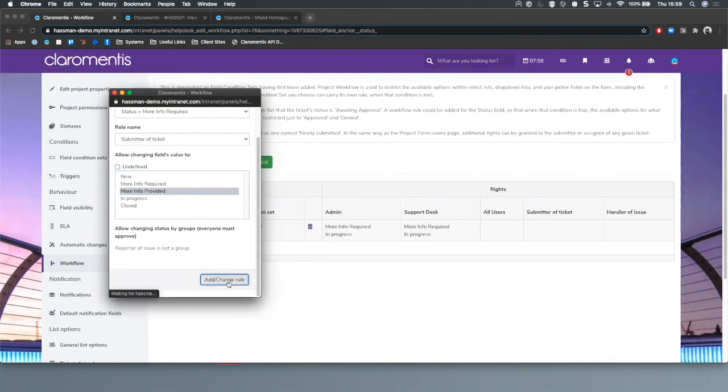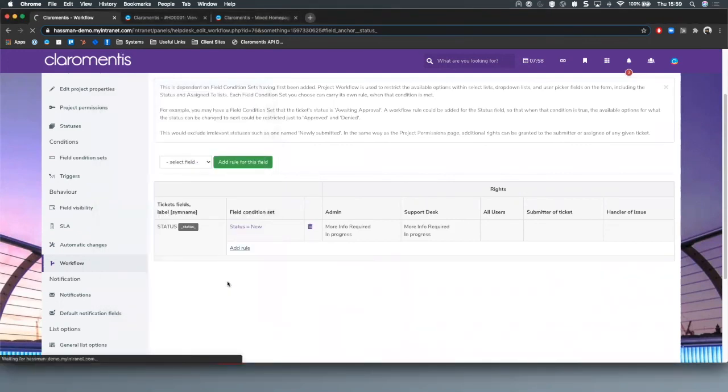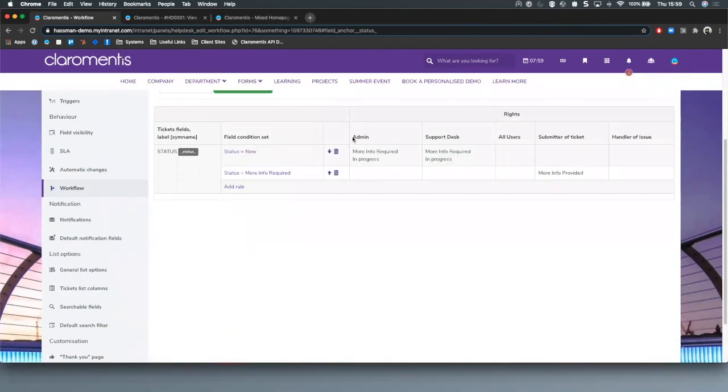So that means that they would have potentially filled it out, they would have filled out their information, and they are the ones then responsible for moving it. The support team in this case and the admin can't. Maybe you would like to give them the options, because otherwise you're solely relying on the submitter of the ticket to actually update that, whereas sometimes they might just provide the information and forget to update the status.